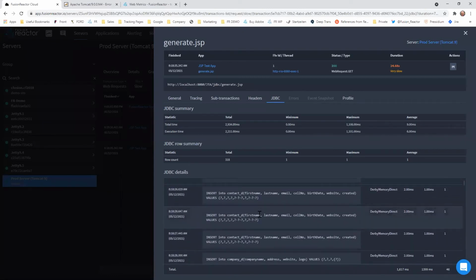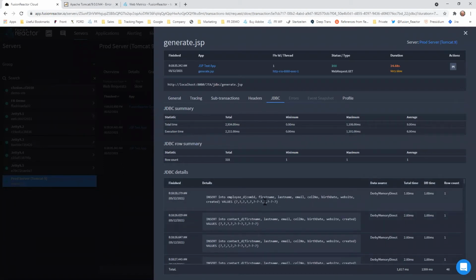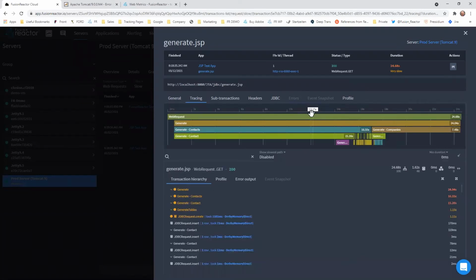As you'll notice, these have all been obfuscated. When you fire FusionReactor Cloud up, by default all the JDBC query parameters are obfuscated. You can switch that off, so if you don't mind pushing the values up to the cloud, we can do that, but they are obfuscated by default.